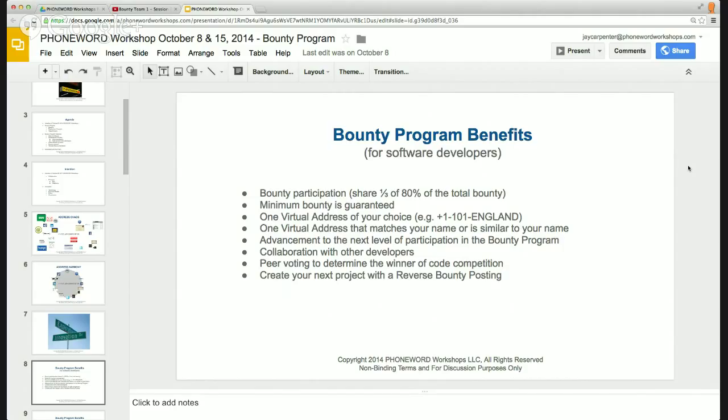There's a minimum bounty that's guaranteed, so they're actually paid for their time, and they get to work on open source software or an open source platform. They're also invited to select a virtual address of their choice that they are invited to develop over a 6-month period.